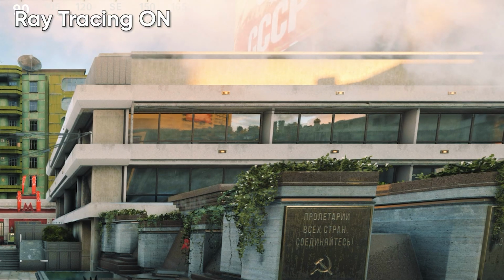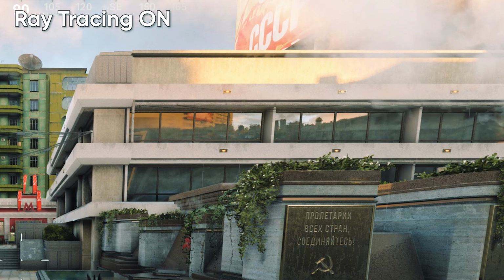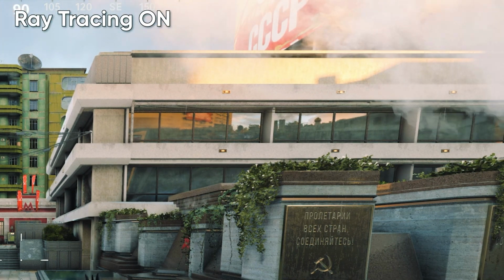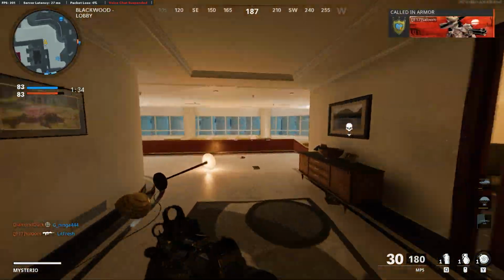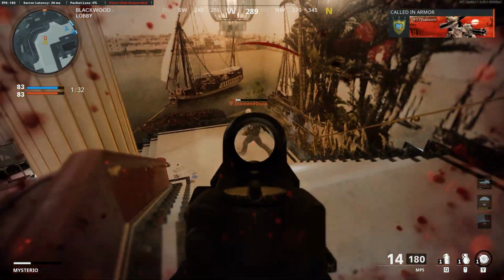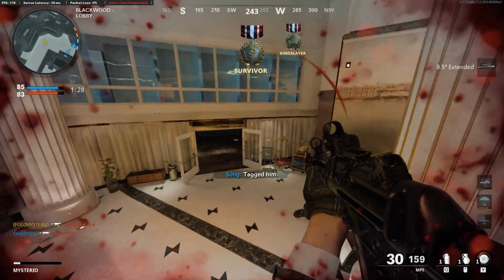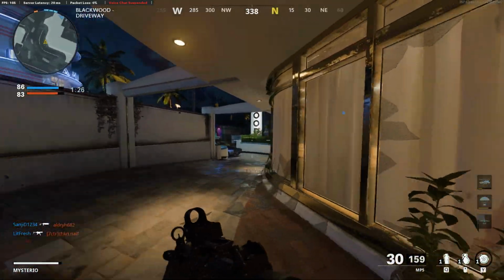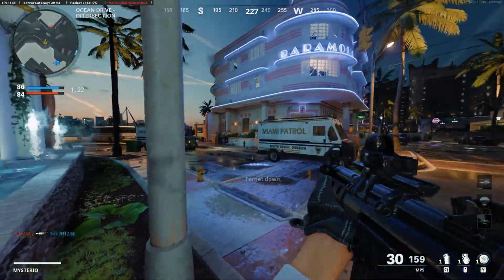If I then turn on all ray tracing options, then this shadow changes again in ways I didn't even expect. So you have to be aware that certain settings affect other settings in very different ways. Now, should you care about shadows? Not really, but you have to be aware of the options that you have. The only thing that really matters is that you can see the shadow of your opponents, right? Because that is something that is going to help you.